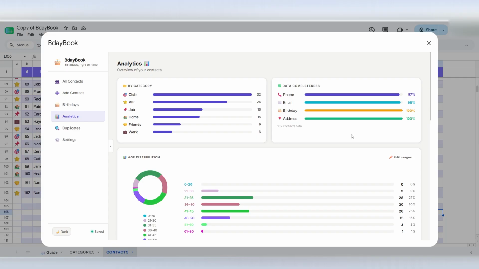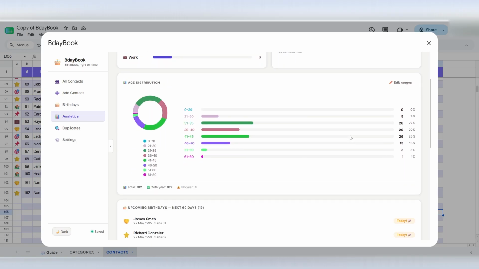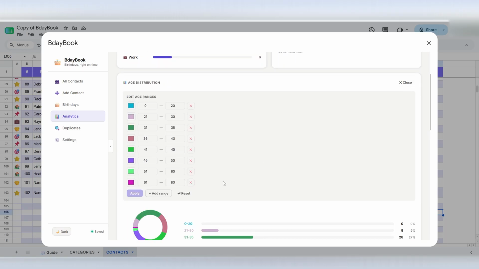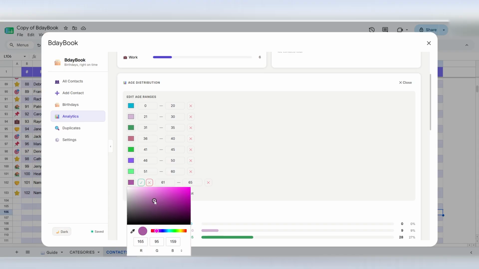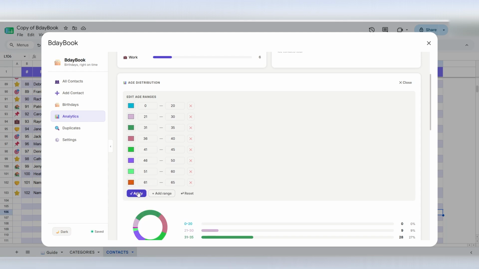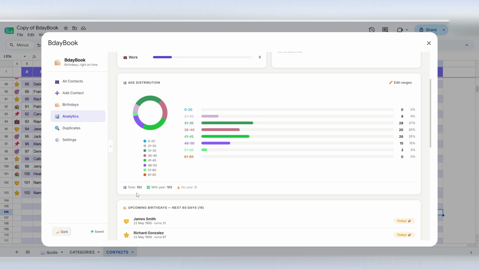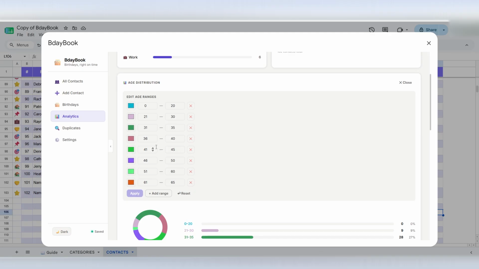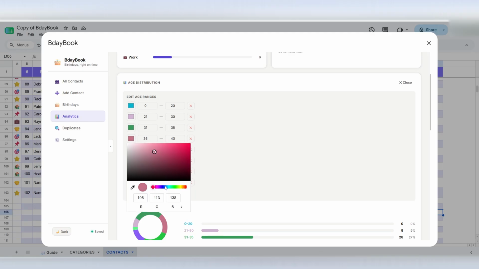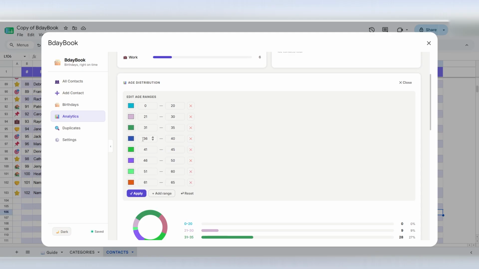Just below is the age distribution block. You can instantly see the age structure of your contacts as a donut chart and bar breakdown. And here's the fun part, you can fully customize the age ranges to your liking. Hit Edit Ranges, set your own boundaries, pick a color for each range, and the chart updates in real time. Worth mentioning, the age distribution chart is built only from contacts that have a birth year filled in. At the bottom of the block you'll always see a quick summary, total contacts, how many have a year, and how many don't. So the more complete your data, the more accurate the picture.